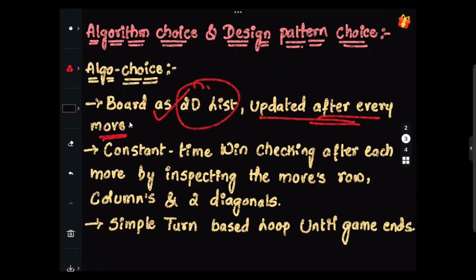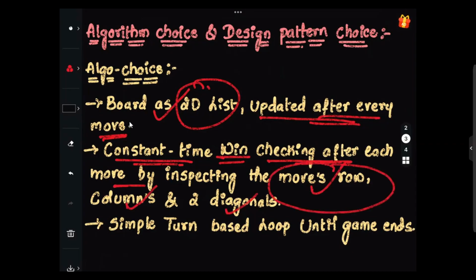This is very important. We'll be considering the board as a to-do list, updated after every move. So we will be going with constant-time win checking after each move by inspecting the move's row, columns, as well as the two diagonals, right? Just keep this in mind. This is very important.